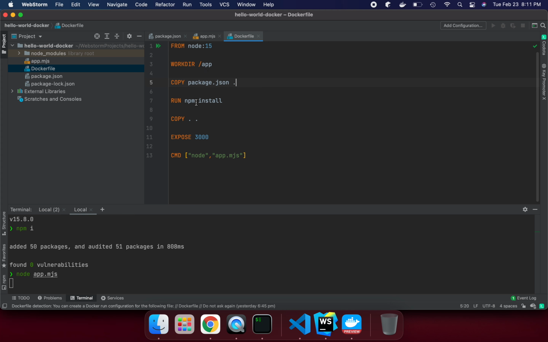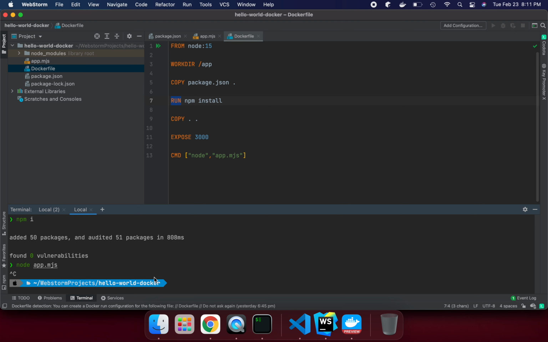Then we are saying RUN, that's the same command we ran here, npm i, which we were running directly in the command prompt. If you want to run it while building your image, if you want to do those operations, we say the RUN command. So I'm saying RUN npm i and then COPY dot. Whatever package you have got, once you run it, then copy into the app folder. And EXPOSE 3000. This is the port we are talking about.